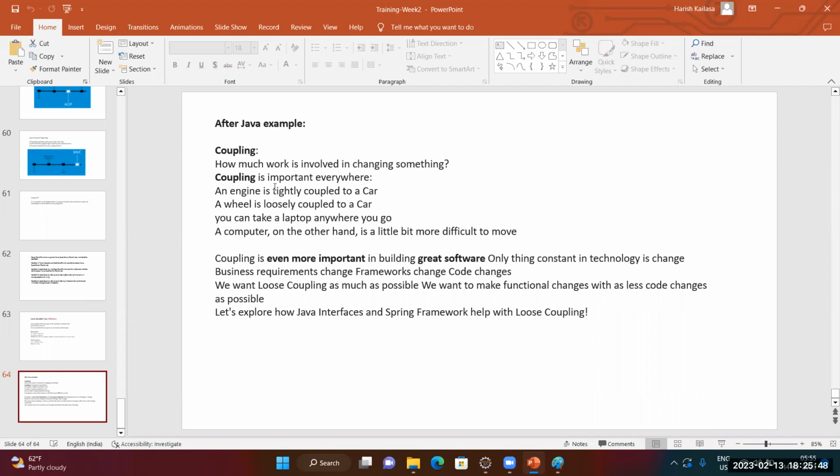You make very few code changes for all these functional changes. Whatever is going to change, you have to make sure you will have very minimal impact. That way you have to write the code. So let's explore now.